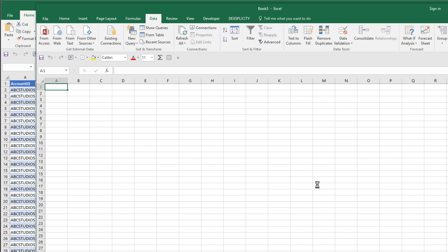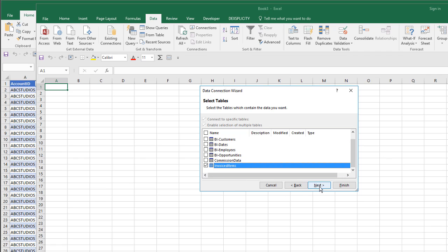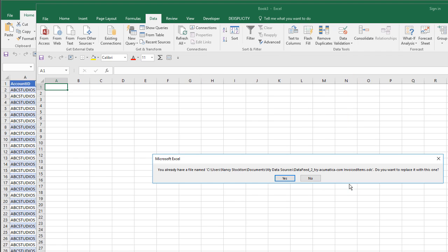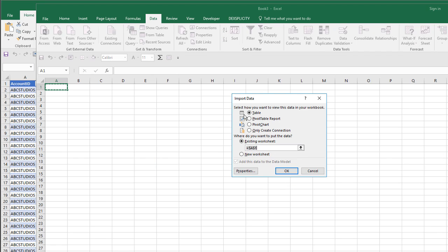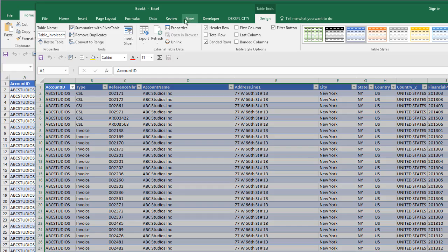In this window, I see all the generic inquiries that were available, and I want to select the invoiced items. I'll say Next, and this is going to be saved. I already have saved it, so I'll just say yes. We want a table, so I'll click OK, and then my sheet populates with the OData feed.